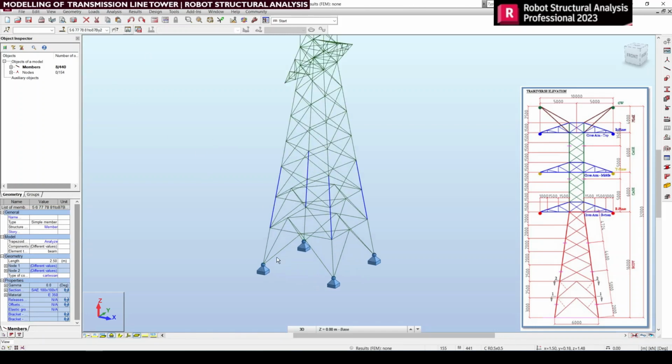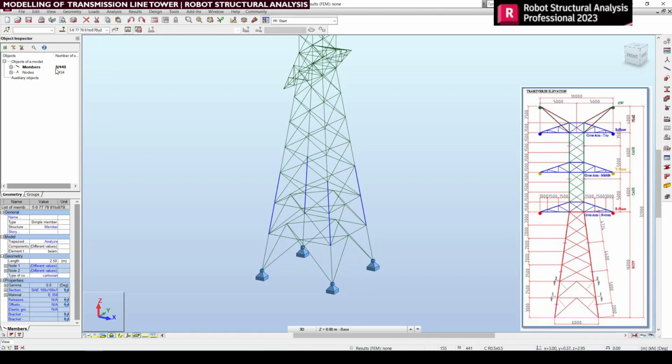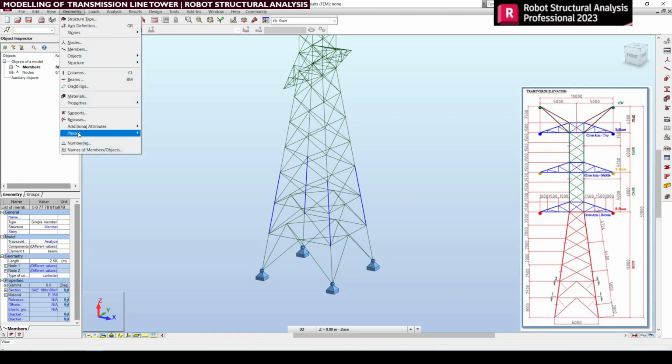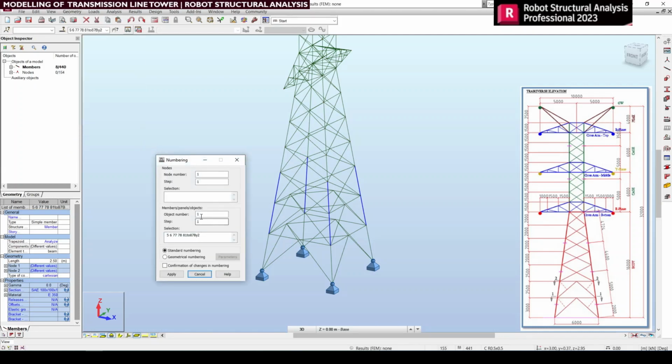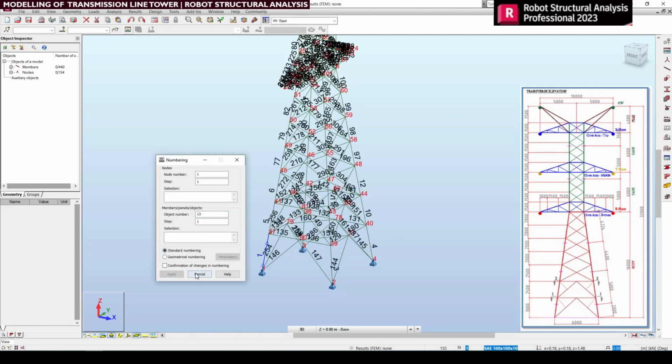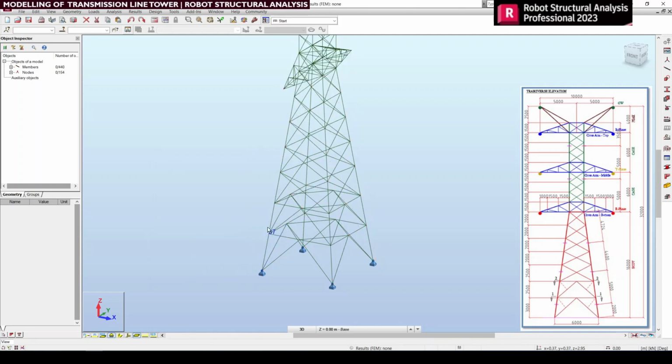We know that group number 1, that is the main leg, has 4 members. This group number 2 has 8 members. You can notice that from the object inspector. Go to geometry, renumbering. In that, the object number should start from 5 because we already have 4 main leg members in group number 1. So we know that 8 plus 4 is 12.